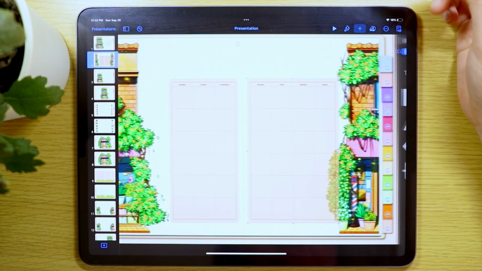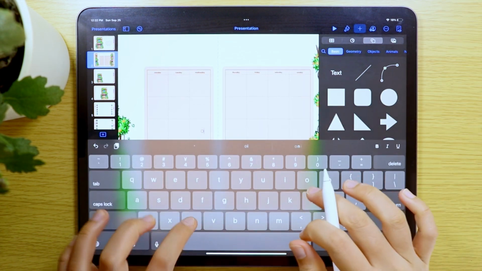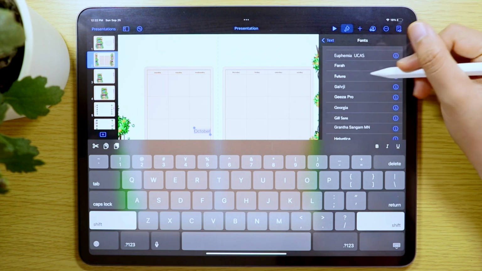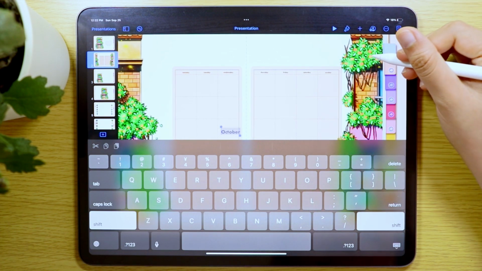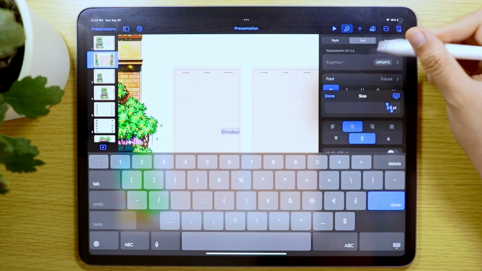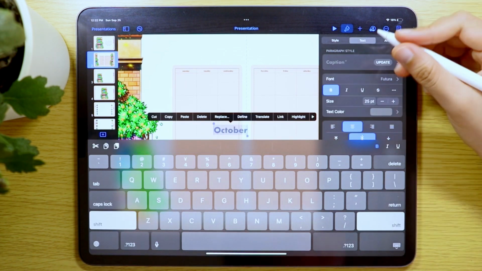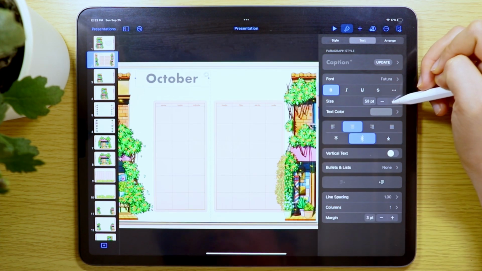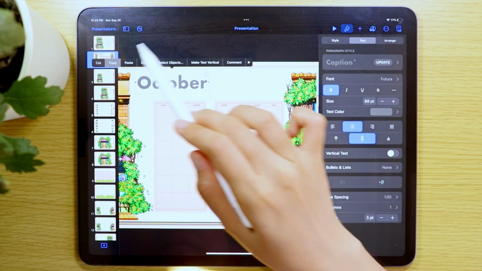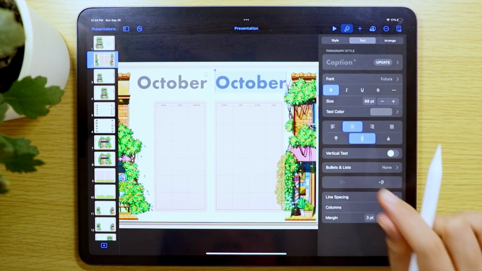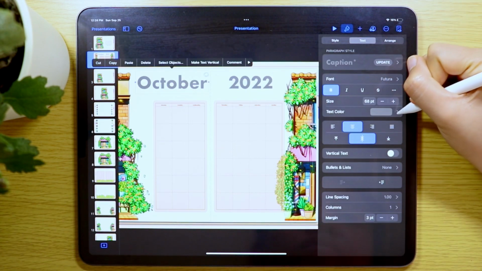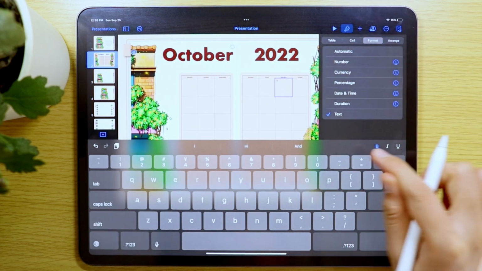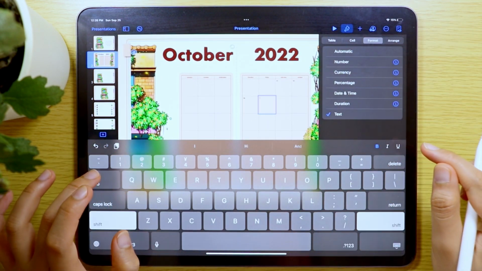To add the text in Keynote, tap the plus icon, and under Shapes in the Basic category, you will find the text option. To change the font style, font size, and such, select the text element and then tap the brush icon. After adding the title for this page, the final thing to do here is to add the dates.